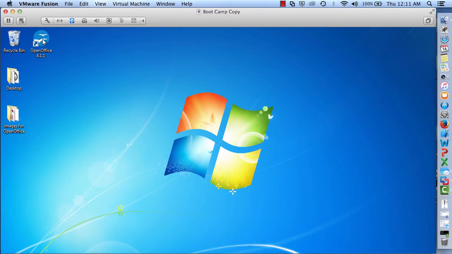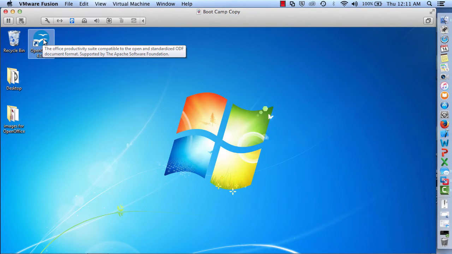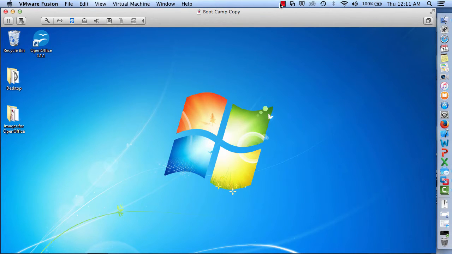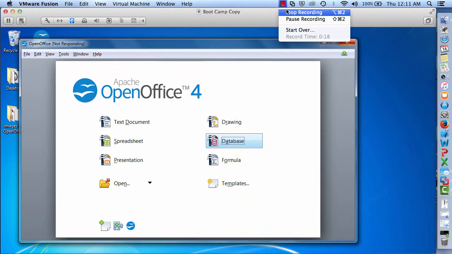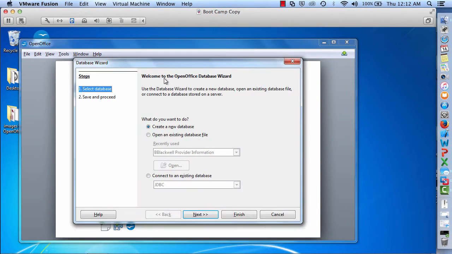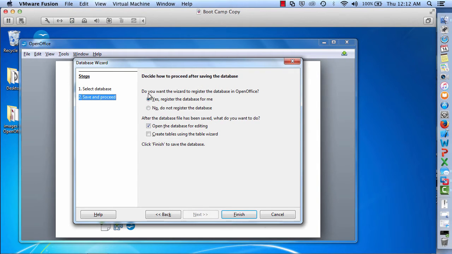Okay, the first thing you want to do for OpenOffice is click the icon after you install it. And you want to go ahead and select Database. At this point, you want to go ahead and create a new database. Hit the Next button. Do you want the wizard to register the database in OpenOffice? You have the defaults. You can leave those. It'll be fine. Just hit Finish.